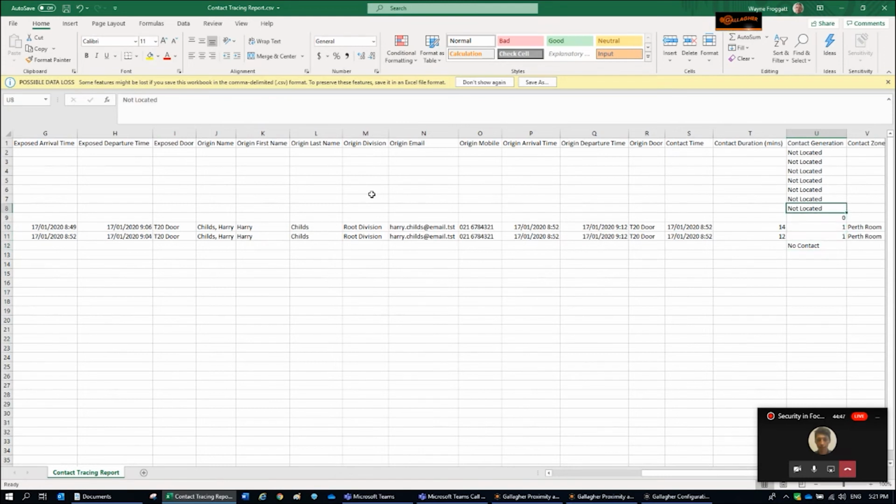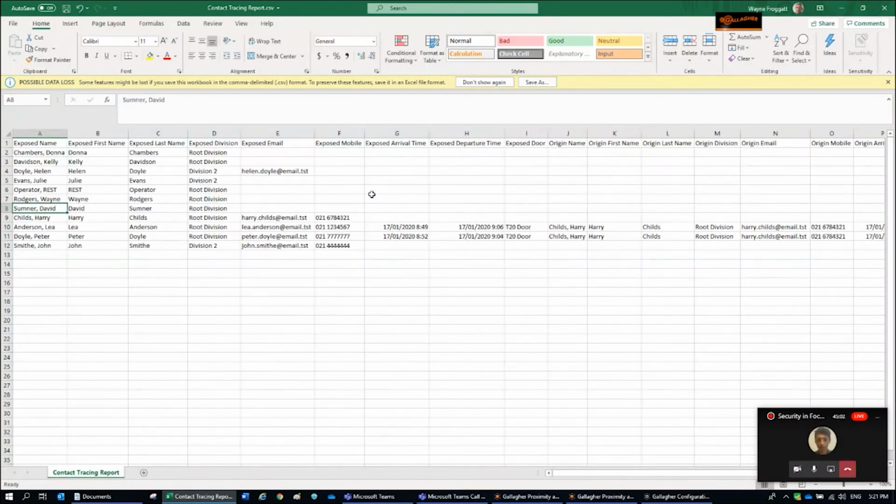So they've not been located, and so we differentiate those two, but yeah, it's the same information. It's cardholders that have not been in contact. And I think that's pretty much it.